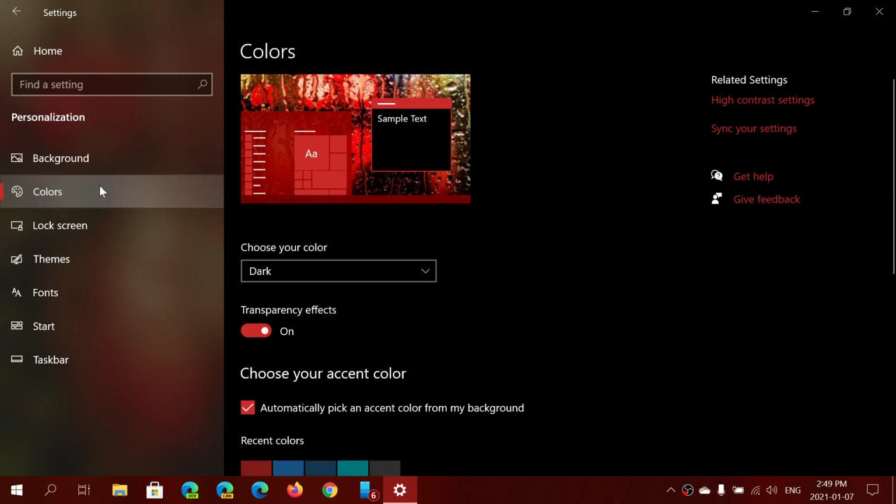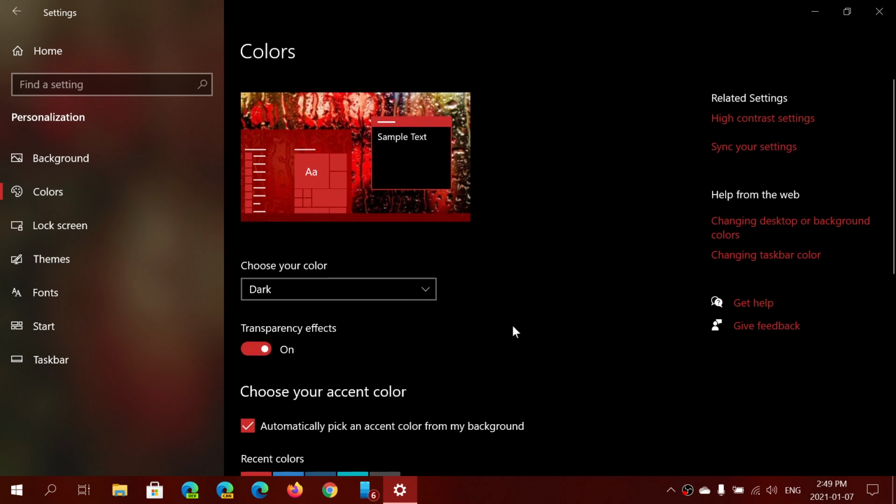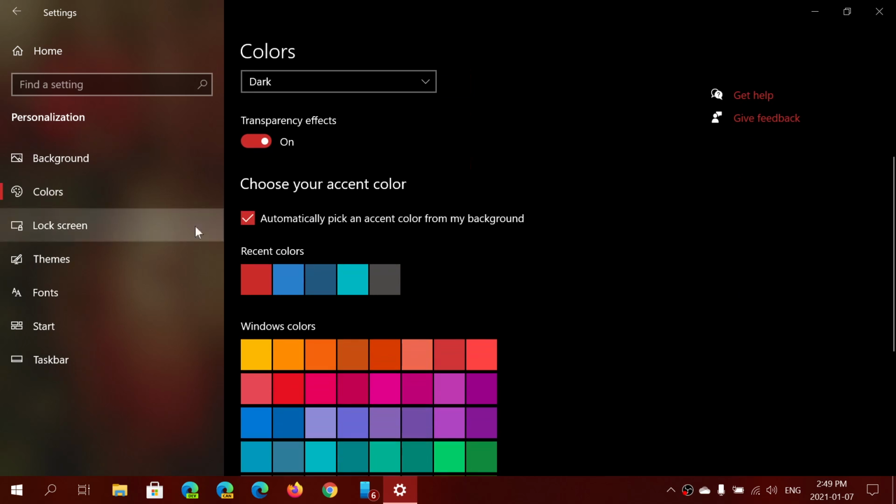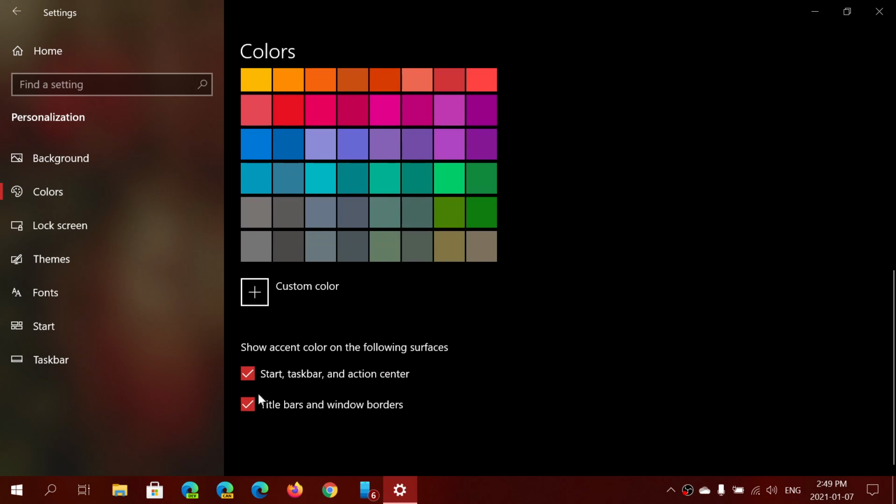And of course, that has to do with a combination of using that and using an accent color, and choosing all the colors for your different options in Windows 10 at the same time.